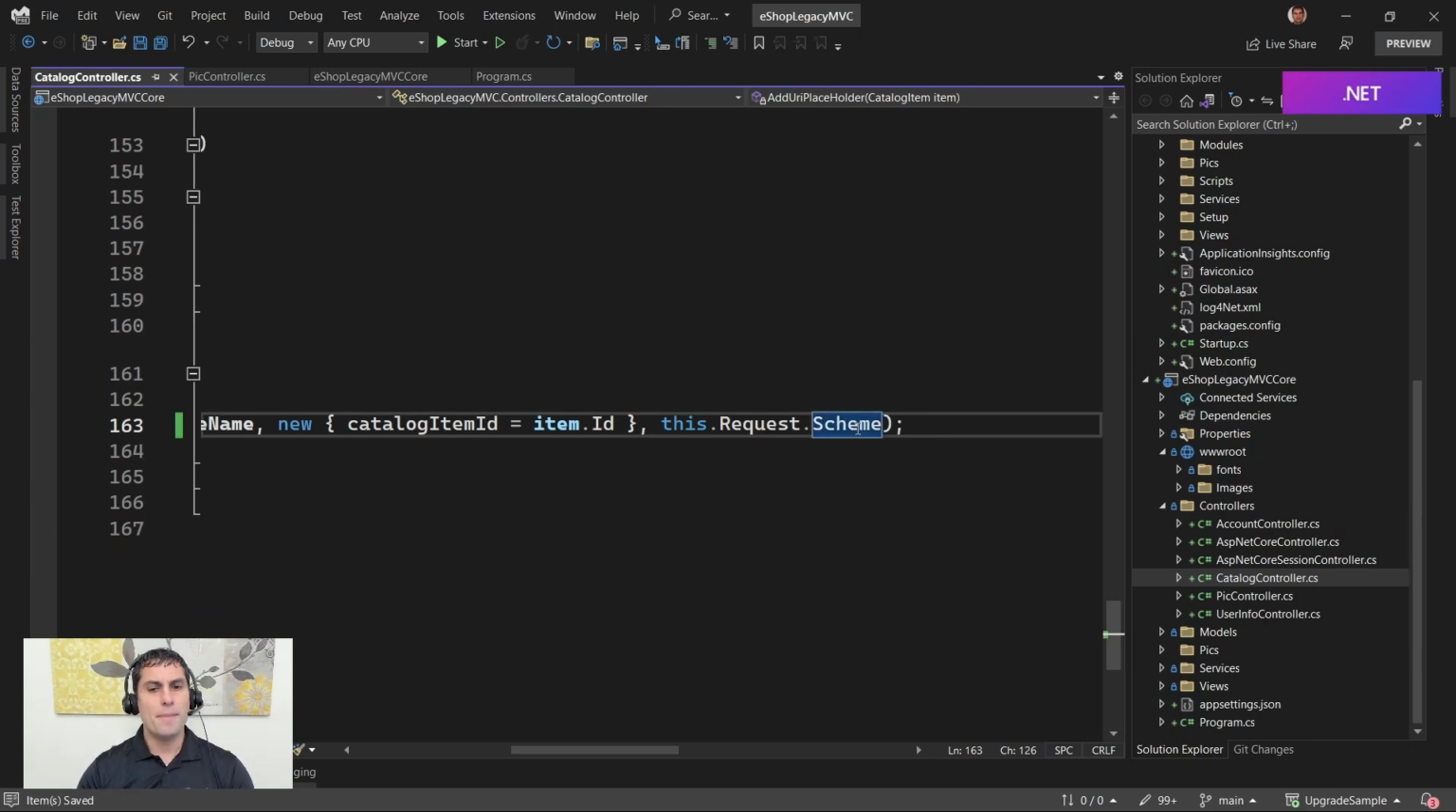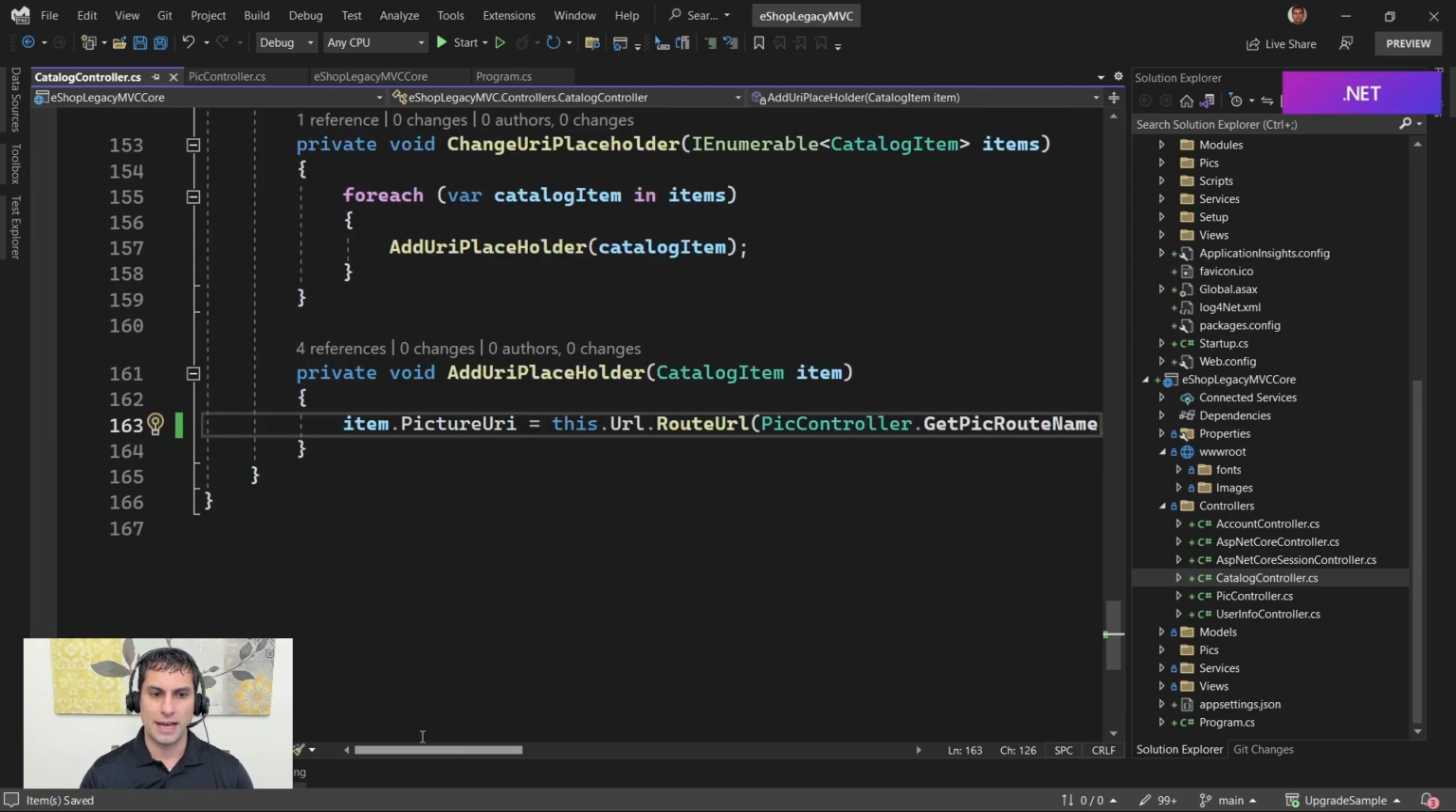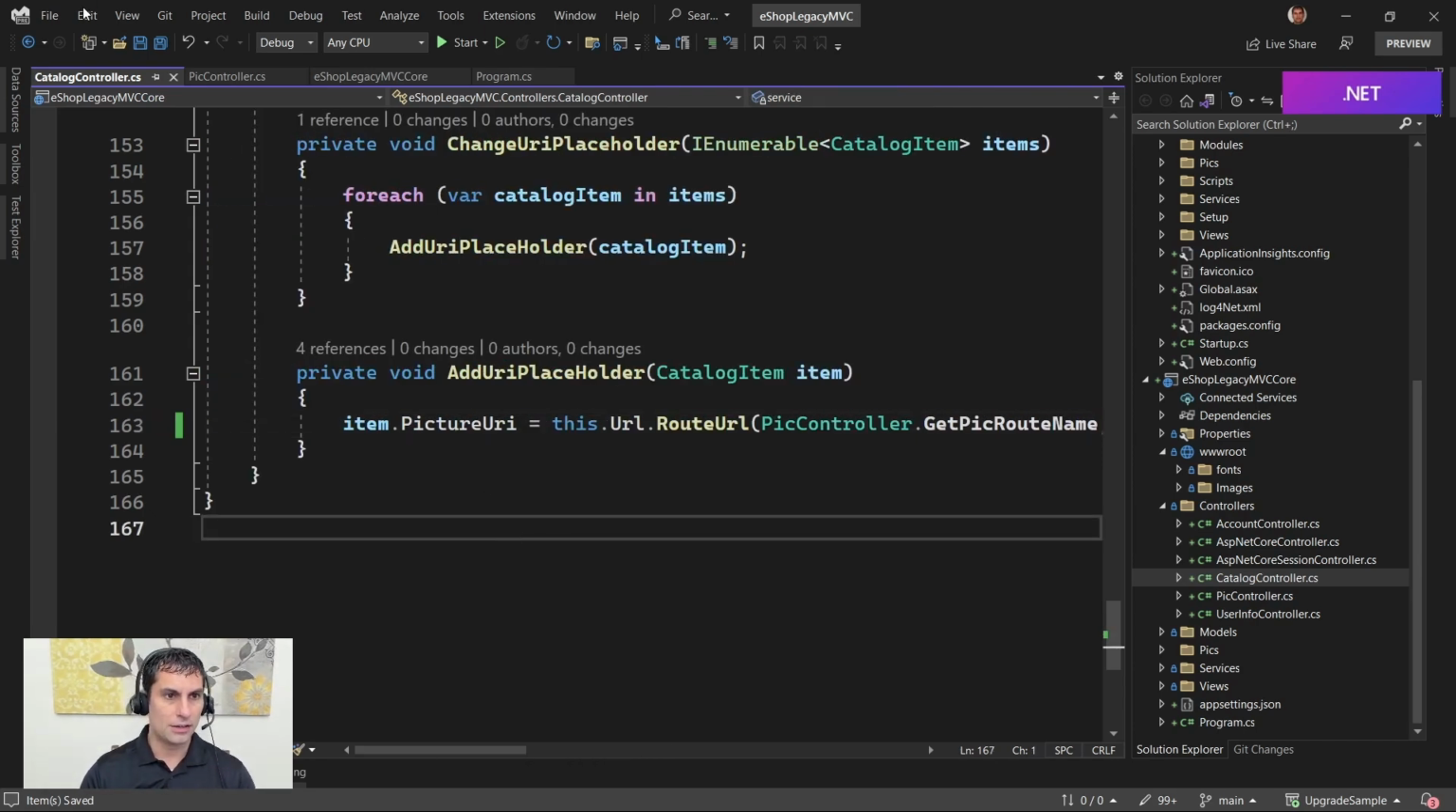But instead, many of the properties that were on request.url are now available directly on the request object. So we're just going to use request.scheme instead. And at this point, I'll go ahead and build to make sure everything's at least building. We should be able to have both the pictures and the images and fonts served via our ASP.NET Core app. And it does say down here, build succeeded. So that's good.